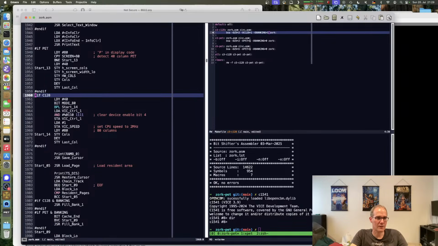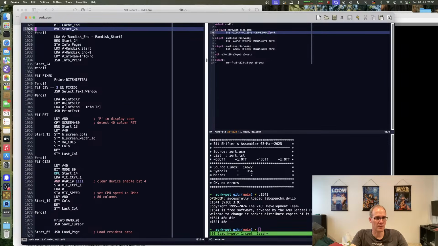I think Adalbert tried to make the code very readable, even though you have stuff like if PET, if C128. So it is a bit hard to wrap your head around the platform-specific things. But still, it's pretty impressive that he managed to do all that.